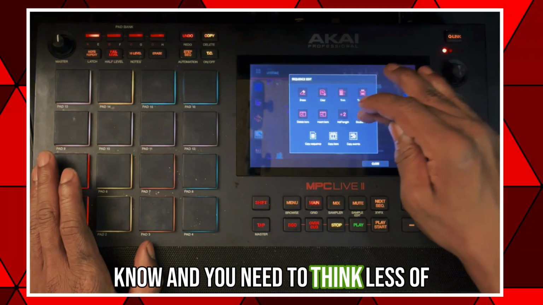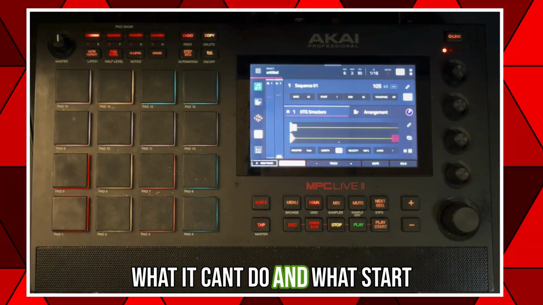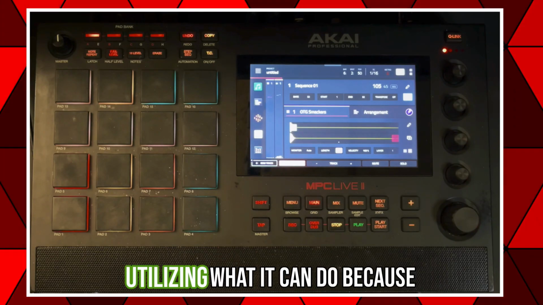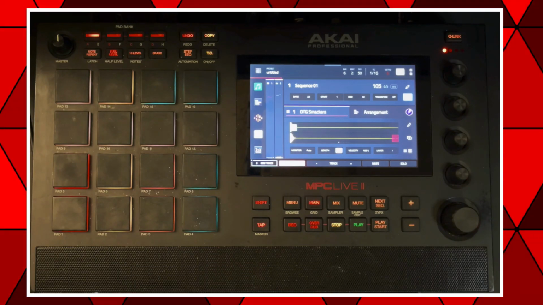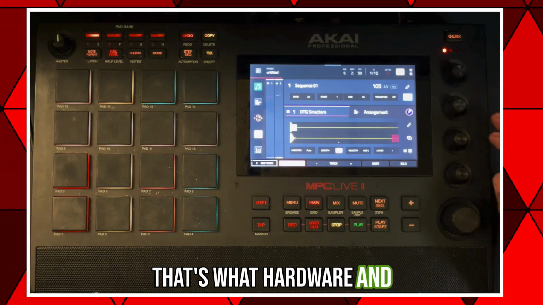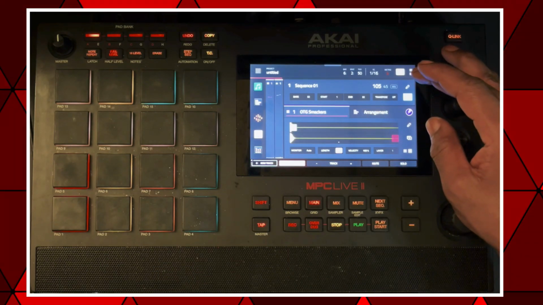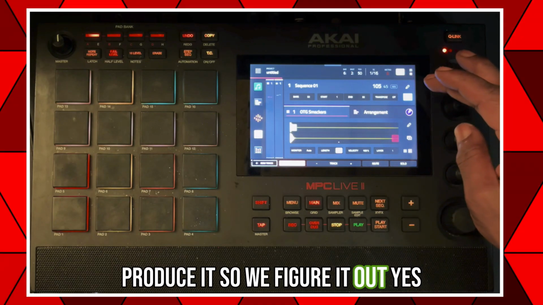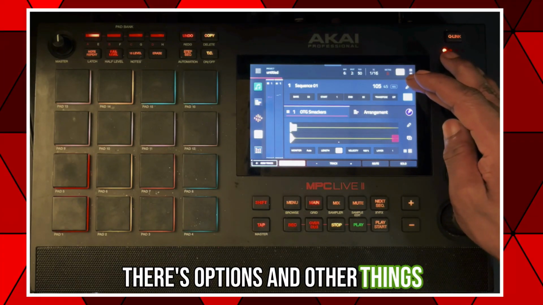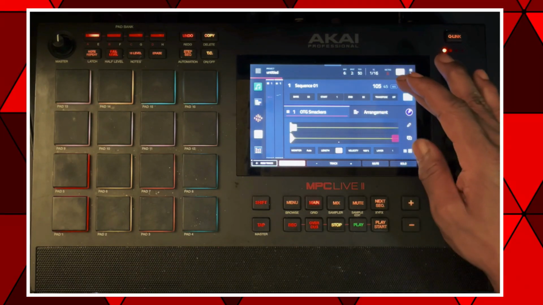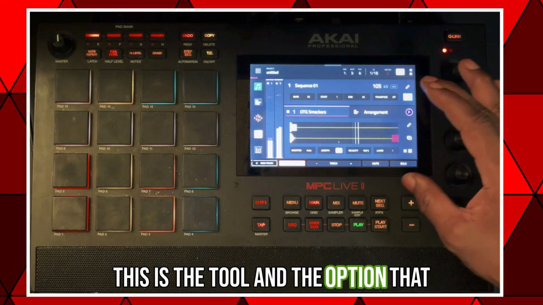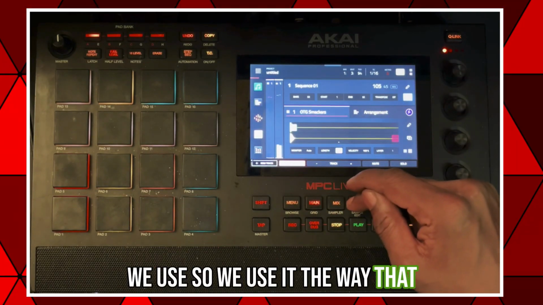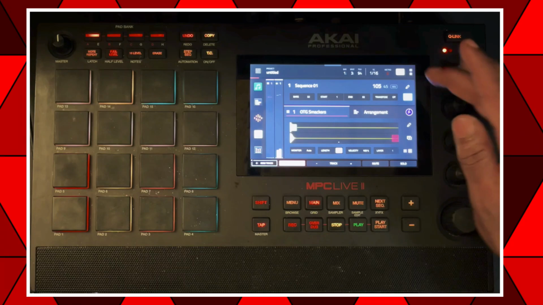You need to think less of what it can't do and start utilizing what it can do. Because that's what hardware and producers do. We produce it. So we figure it out. Yes, there's options and other things that have it. But this is the tool and the option that we use. So we use it the way that we do.